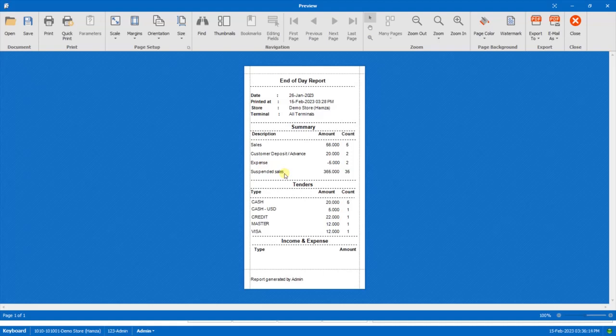Then there is suspended sales. Now these suspended sales are those transactions which the cashier has put on hold. So this is to ensure that when the cashier prints out this report, all the suspended transactions are on hold and are closed.